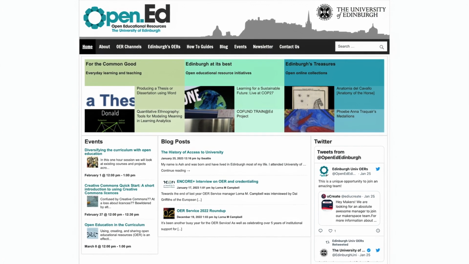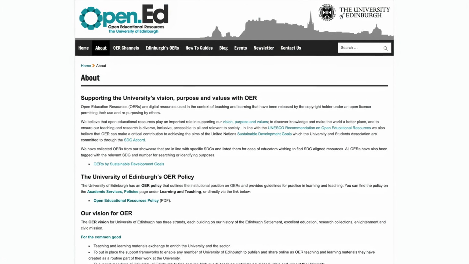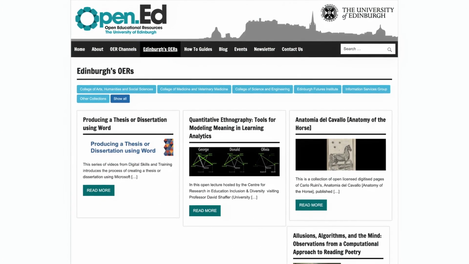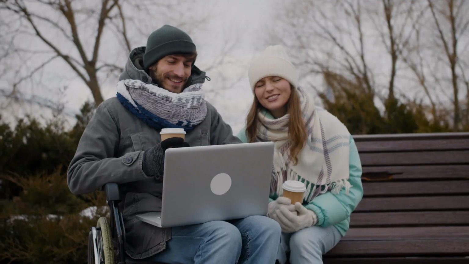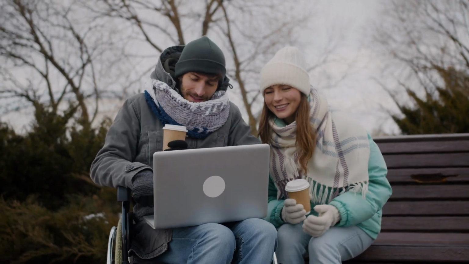To fulfil this mission, the university has an OER policy approved by Education Committee and an OER service based in Information Services Group, which supports colleagues to use, create and publish OERs to enhance the quality of the student experience, diversify the provision of learning opportunities, and enrich our shared knowledge commons.